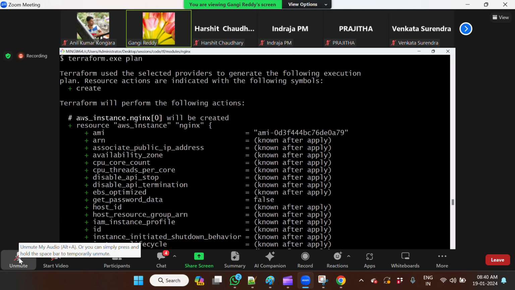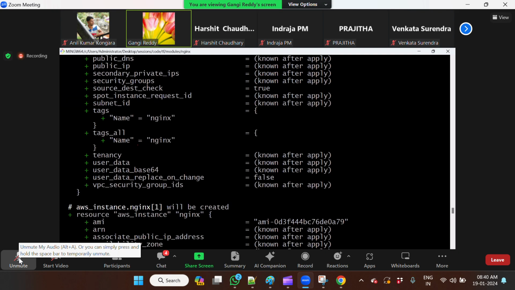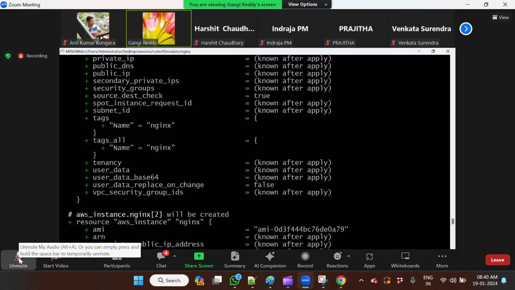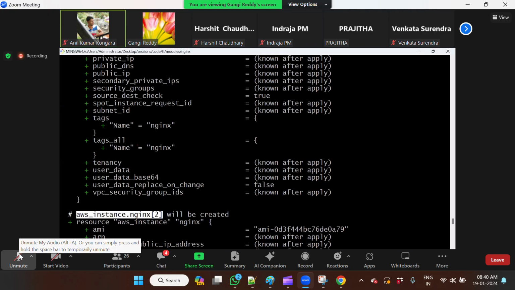You see right here. This is the 0. This is the 1. This is the 2. It is based on the index. If you specify like 1, what will be the index that will come? Exactly. Yeah, you should have that.